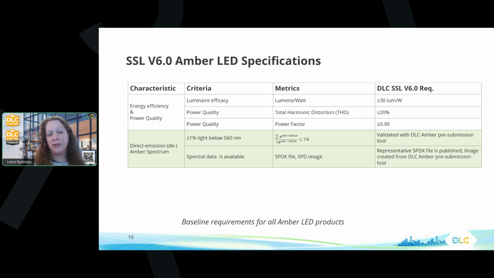We also want to make sure that that spectral data is shared with end users. So as part of the Luna QPL, the SPDX file, the spectral digital data file, and the image of the spectrum, its distribution, is available on the QPL for free for tested products. And I will show you that in just a bit.